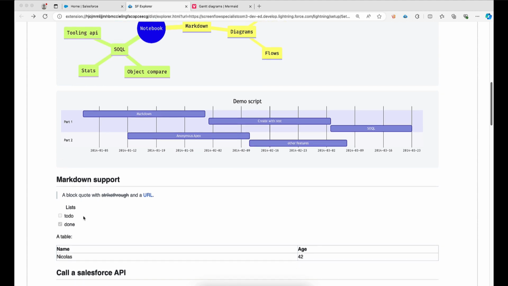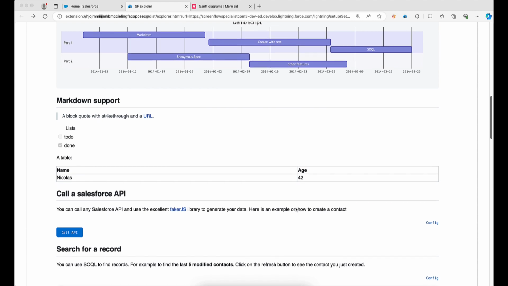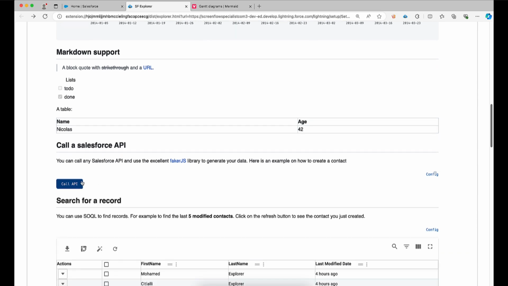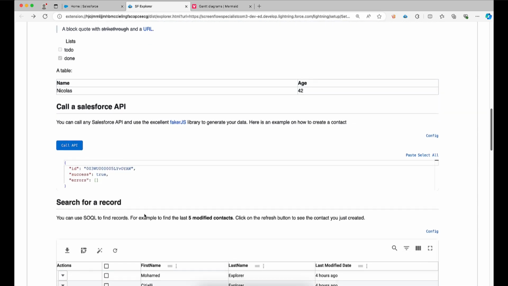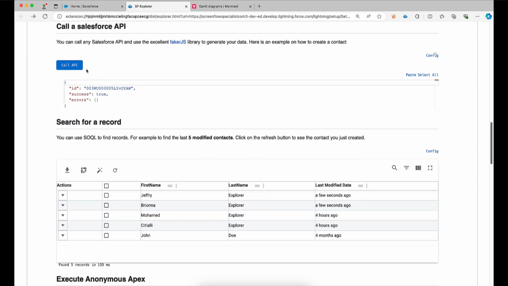So this is just a to-do list, right? And this is a table. What's interesting with this tool is that inside your Markdown, you can call the Salesforce API. So this is a call on the Salesforce API, creating a contact. So I'm just creating a contact. Let's create another one. And to make sure I can find my contact, I'm going to refresh this list. This list is actually a SQL query I have defined, which finds the five least recently modified contacts, right? This one is creating the contact, and this one is retrieving the contact.